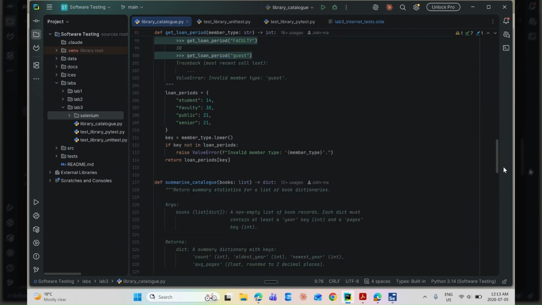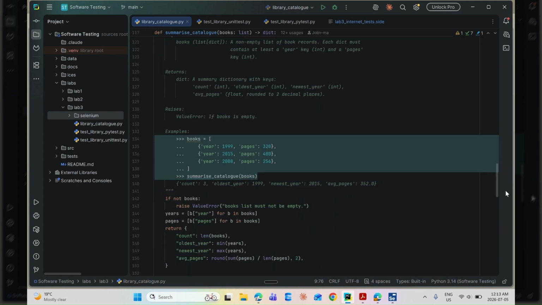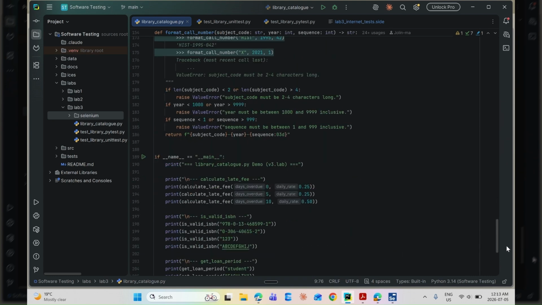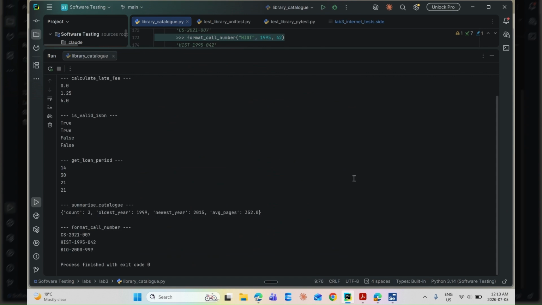Now I will run the file directly to trigger the if __name__ equals main demo block. In calculate_late_fee, three calls: 0 days overdue returns 0.0, which is our special case; 5 days at 25 cents returns 1.25; and 10 days at 50 cents returns 5.0. A simple product of days times rate, with ValueError guards for negative days or a non-positive rate.